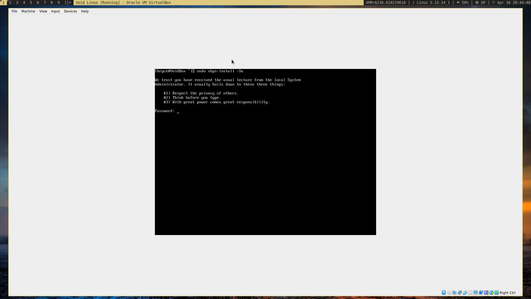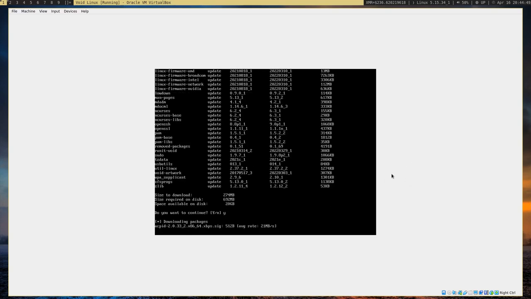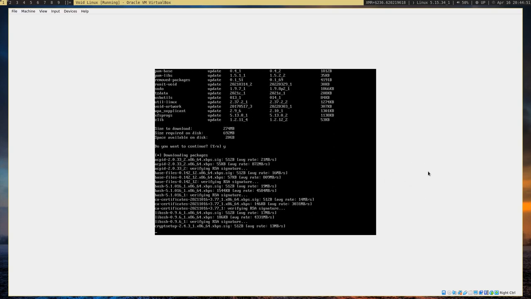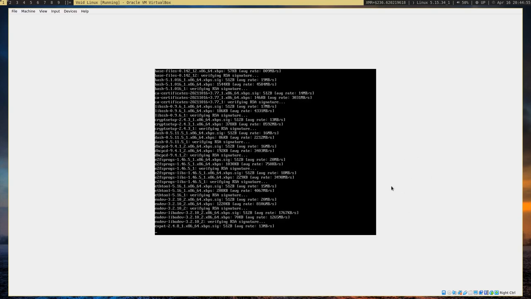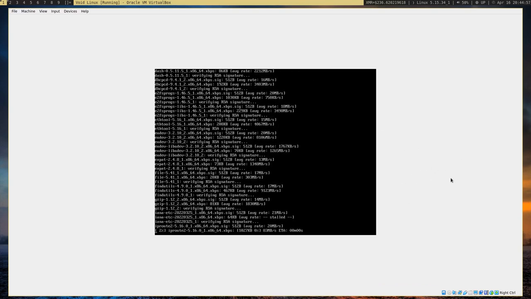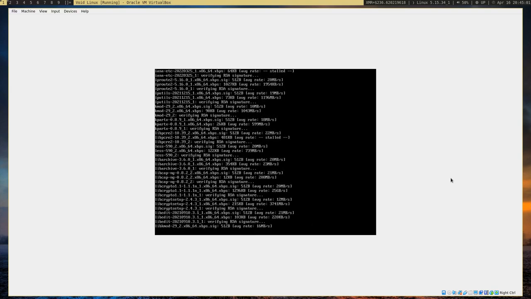And if I run that, it's going to say the usual sudo message. And it has all these packages you can update and stuff like that. But yeah, that's Void Linux. You can actually see xbps in action right here. It's pretty straightforward, really. Not too confusing. But yeah, that's Void Linux.